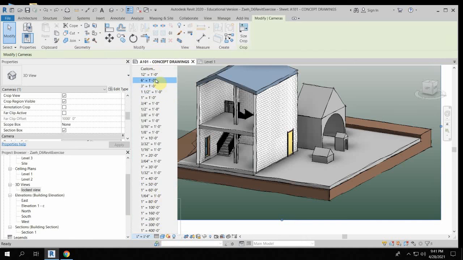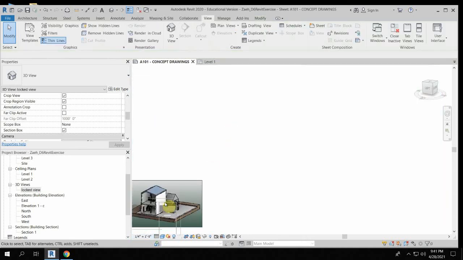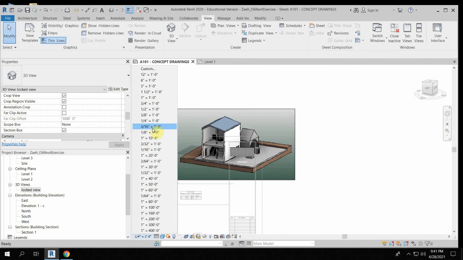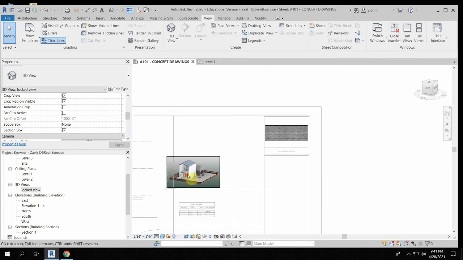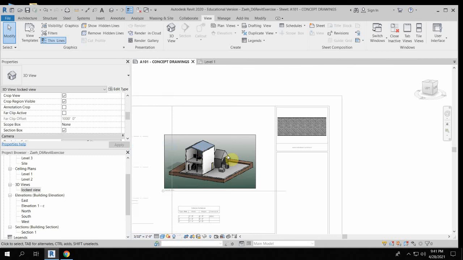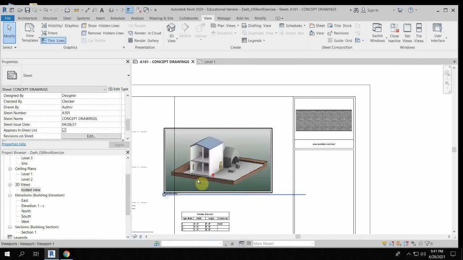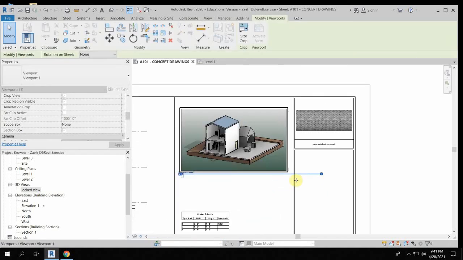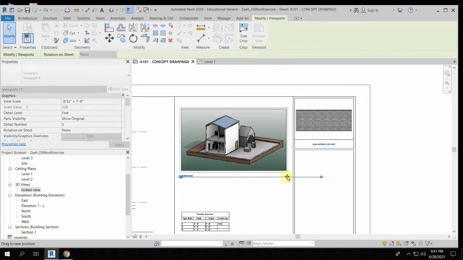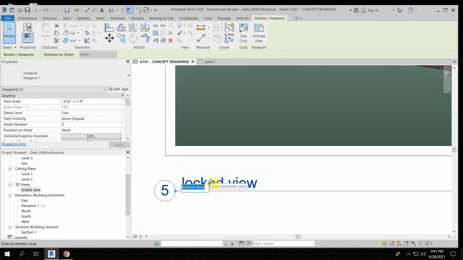Just bring this scale down so it'll fit on your page a little bit better. So let's do 1/4 inch, won't fit. Let's try 16. That's too tiny. Let's try 30 seconds. That's perfect. Okay, so deactivate view, and then you can bring it exactly where you want it. You'll also notice it automatically gives the name locked view. If you don't want to call it that, you can call it something like isometric 3D section.